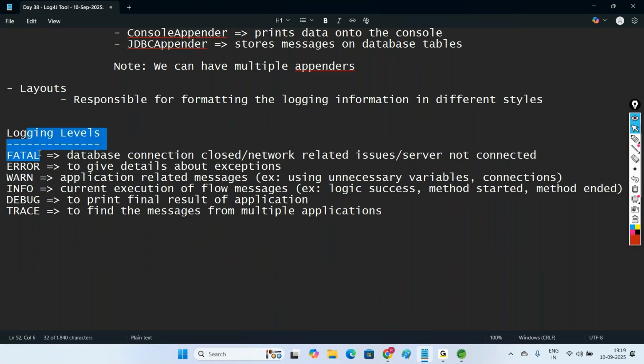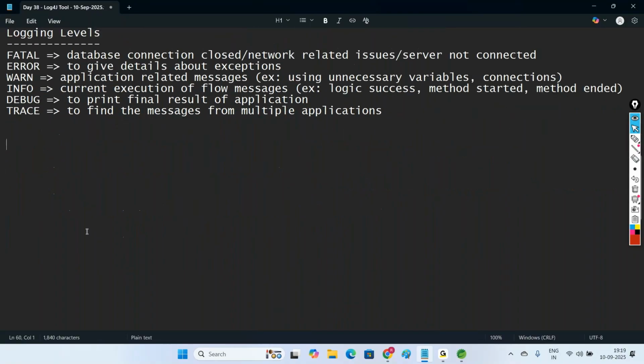So these are the logging levels: fatal, error, warn, info, debug, and trace. Based on the level, we can know what type of message it is displaying for us, and what type of application the message is related to. Now, let us understand how to work with this Log4j with an example application.